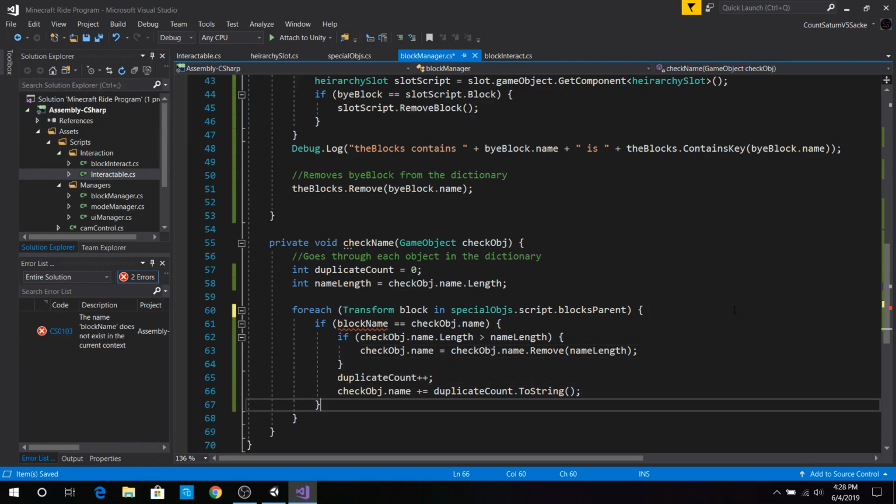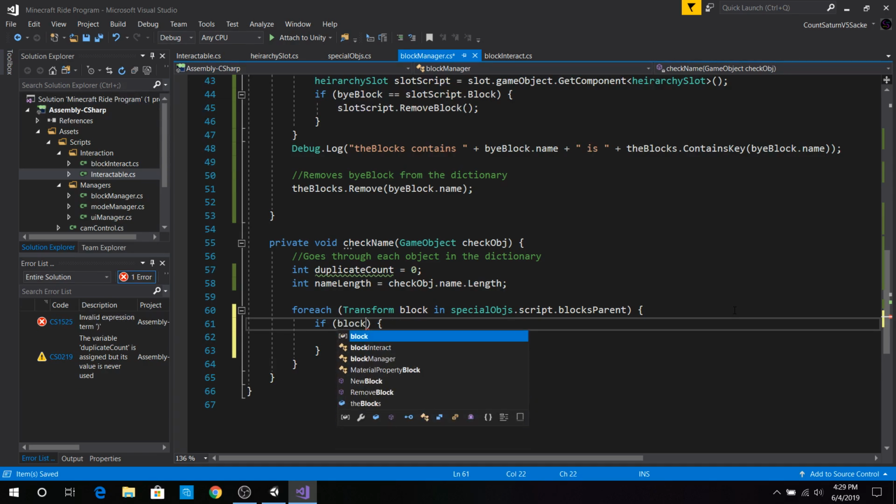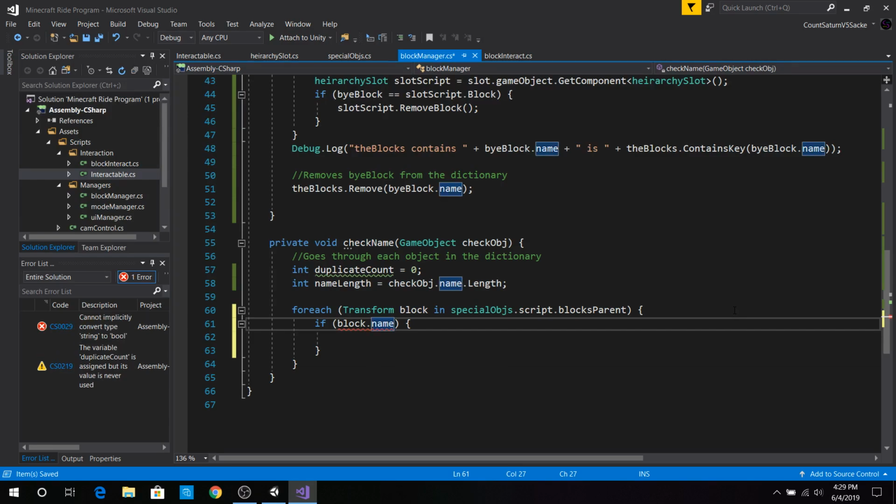And then what we can do here, okay. So what we first take is block.name. If block.name is equal to check object.name, then we want to do some things.